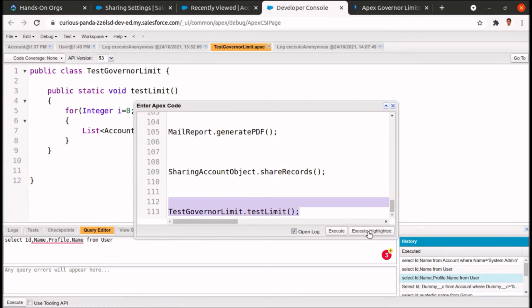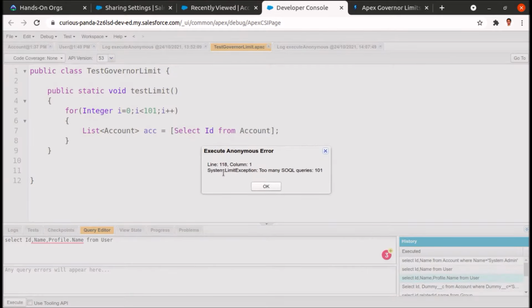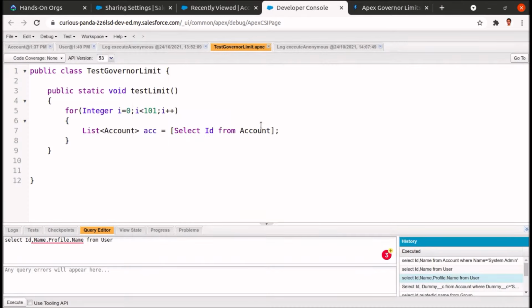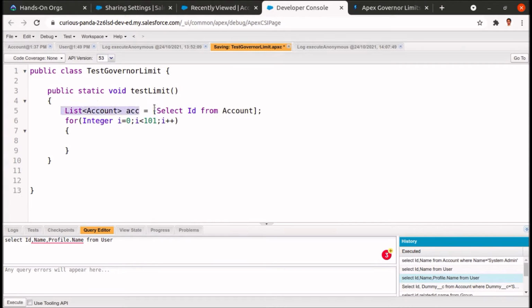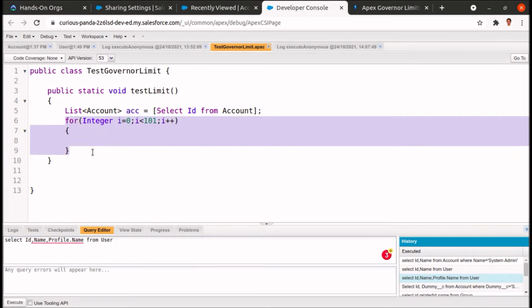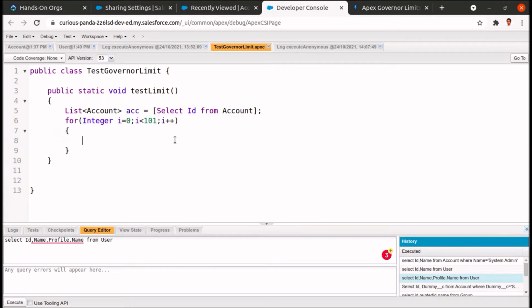Let's execute it once more, and it will throw a limit exception saying we have issued too many SOQL queries, which is not allowed in Apex. So this is one error which will happen. The best practice is that we should not write this select statement or SOQL query inside a for loop. We should always write it outside the for loop so that it will not give an error, because then we are executing this line only one time, whereas inside the for loop we are executing this line 101 times, and it is giving us a limit exception and stopping our program from execution.